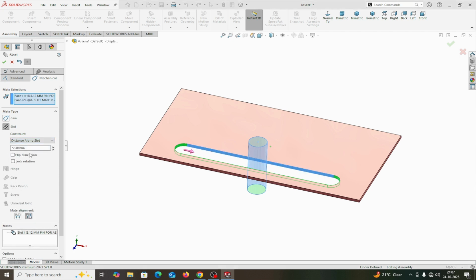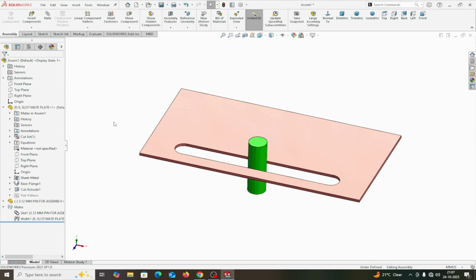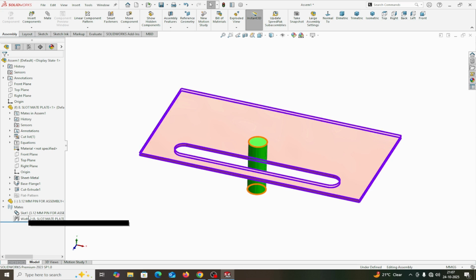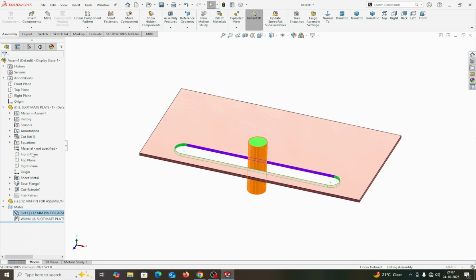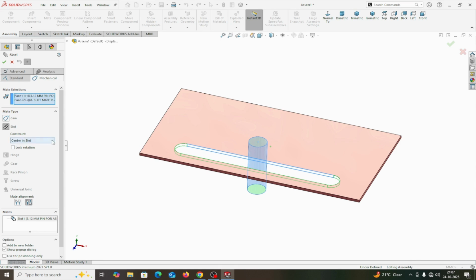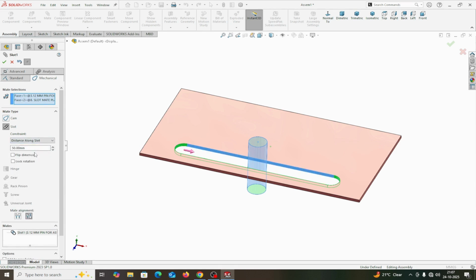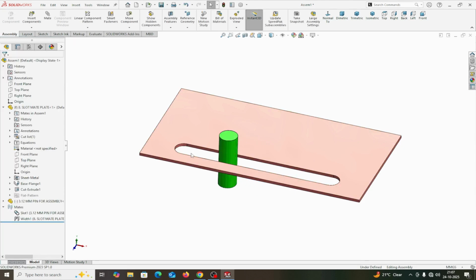Distance along slot. You can move it. Suppose I take the distance 30 mm, and I hit the right button. The part moves a distance of 30 mm. Okay. Slot, distance along slot, this is 30 mm. The part moves a distance of 30 mm.